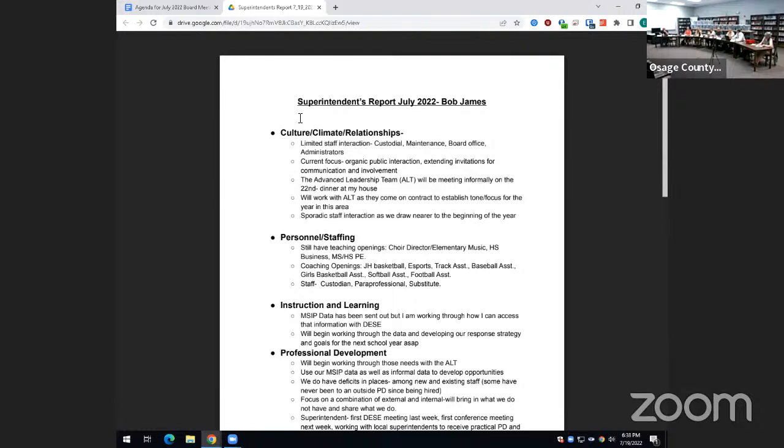I have a choir director lead that'll at least get our high school and middle school choir groups and ensembles a director in front of them, and then we'll have to cover our elementary music. We do still have some coach openings: junior high basketball, esports, track assistant, baseball assistant, girls basketball assistant, softball assistant, and a football assistant. It's just plainly a lack of applicants. And we're continuing to make calls there to see what we can drum up. We do have a custodian and paraprofessional opening, as well as we're still looking for substitutes.